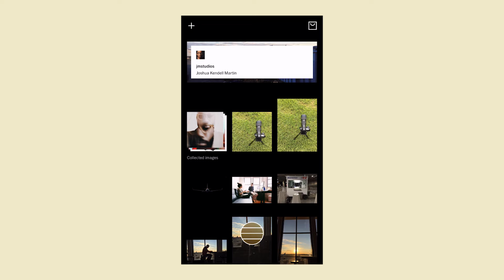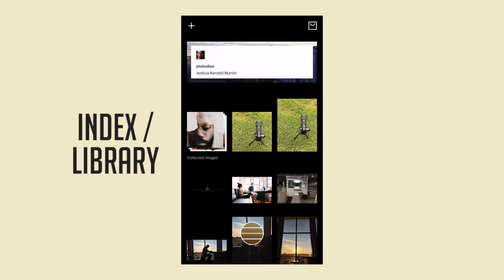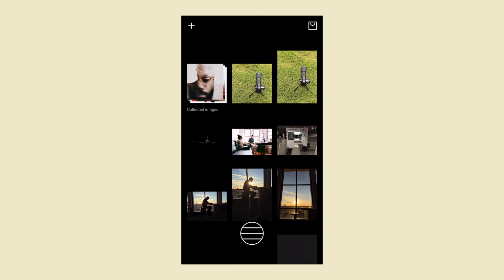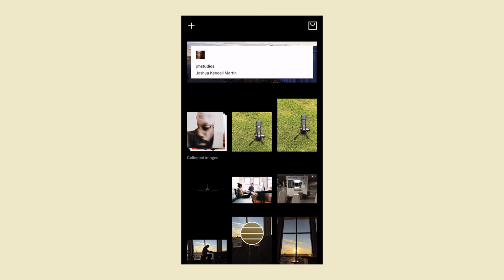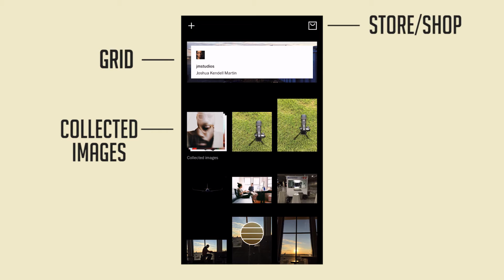Now, when you open the app, the first thing it comes to is your own library, and this is where all your photos are stored: your edited photos, your processed photos, the photos that you synced. All these things are right here as soon as you open the app. What they have included in your own library is your grid, collected images to store, and your import.